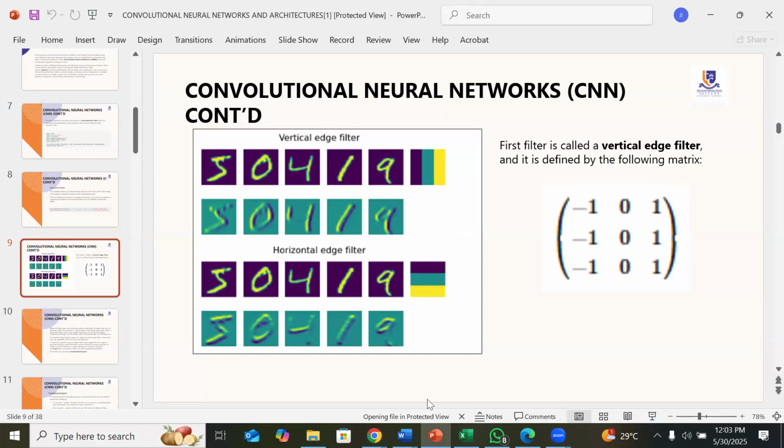So that is what CNN is in summary. Your convolutional neural networks.